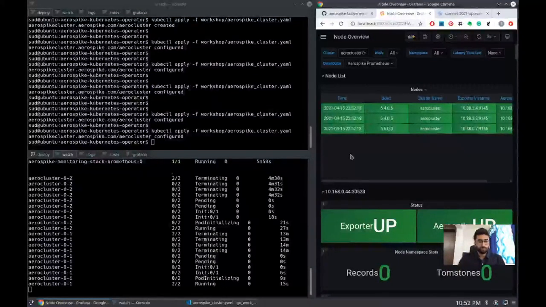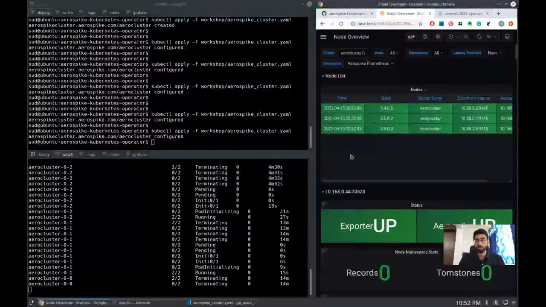So that's the beauty of the Aerospike Kubernetes Operator: it will do all the safety checks, and it will not bring down a node unless it is safe. When it is safe, only then will it bring down the node, and it will also do all the steps it has to follow for doing those things. So the human operator does not have to bother about that.